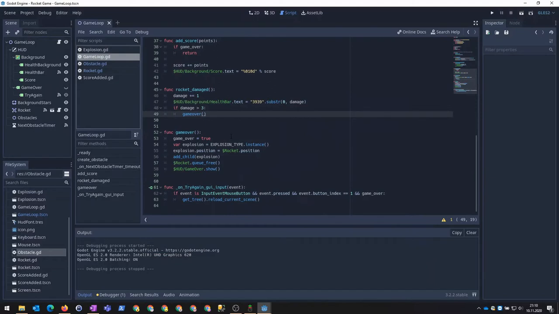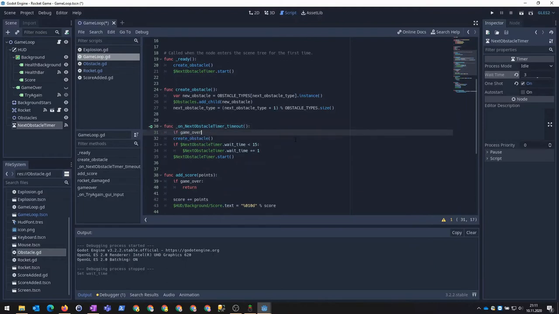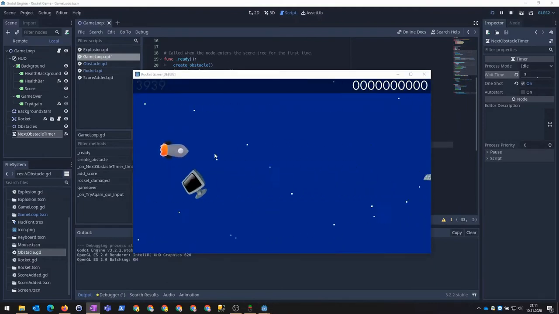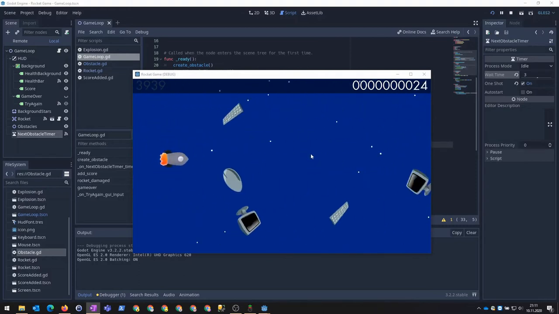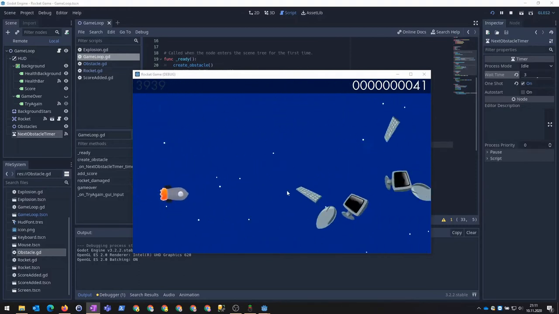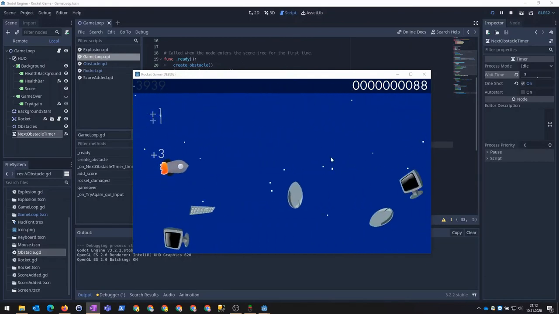Then I changed the obstacle timer to create the first obstacle after 3 seconds and then go only up to 15 seconds. So we turn up the heat a little bit earlier on, so it gets more interesting for the player.